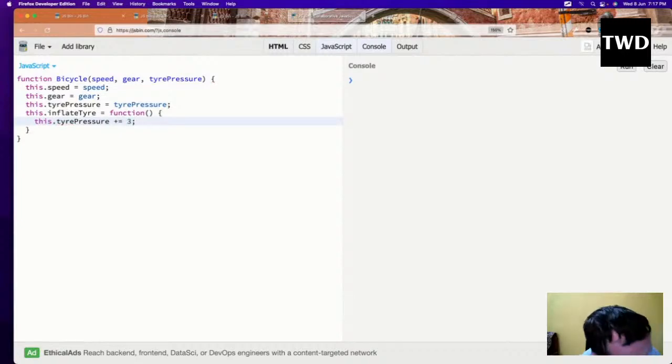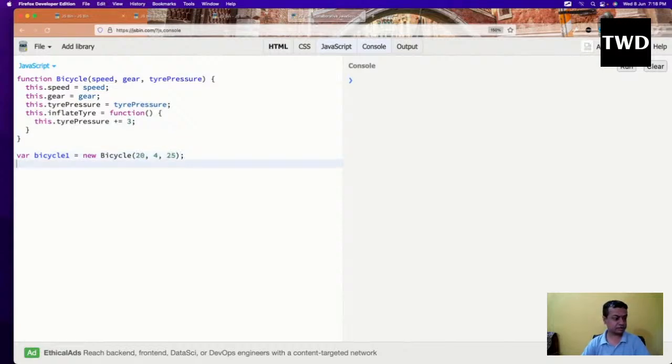So this.inflateTire is a function. This is something which we also do in our classes. This function will make the tire pressure go up. A bicycle has all these three things, and inflate tire means I will add more air in it. So now I'll have var bicycle1 equal to new Bicycle 20, 4, 25.